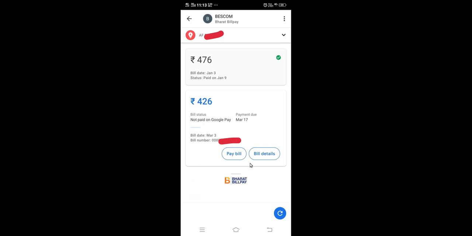So every month you will get a notification in this section. Then you just need to tap on pay bill, then pay the amount. So it's very easy. Please try this.